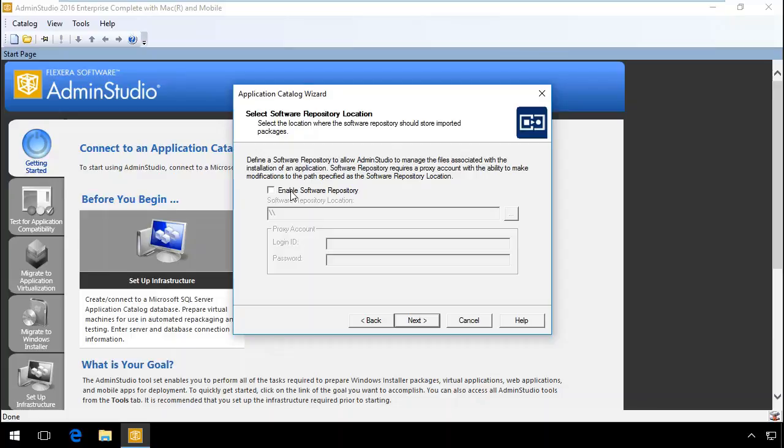Some advantages of that: you get the ability to manage versioning of applications. So if you make changes to it, we keep older versions. There's a check-in, check-out management process. Keep in mind that the software repository feature in the full product is only available in the Enterprise edition. So if you decide to purchase AdminStudio later, standard or professional, the software repository would not be a feature there.